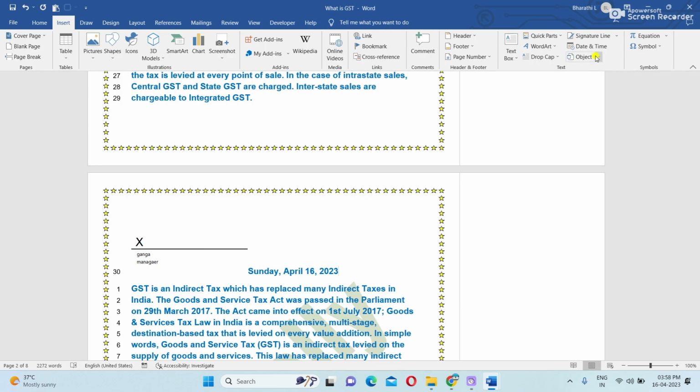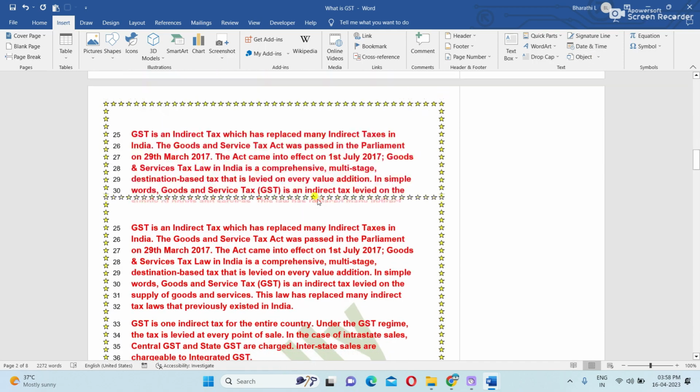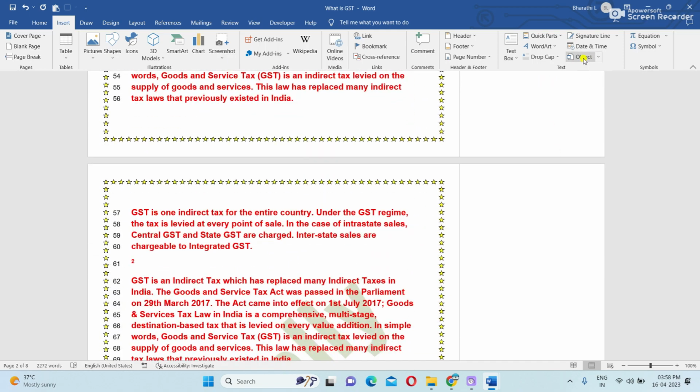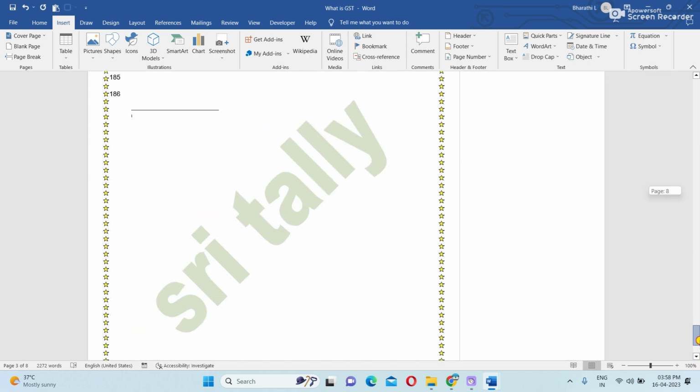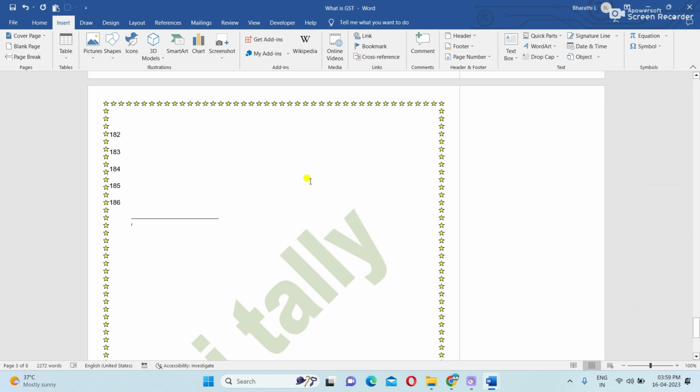Next, what is meant by object? Object means insert an embedded object such as another Word document or an Excel sheet. So other applications can be inserted here. For example, now we are in MS Word. I want to open other objects like Paint, MS Excel worksheet, PowerPoint and insert them here. For that purpose we are using object.